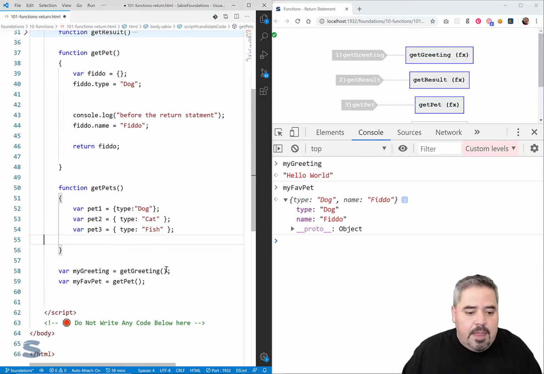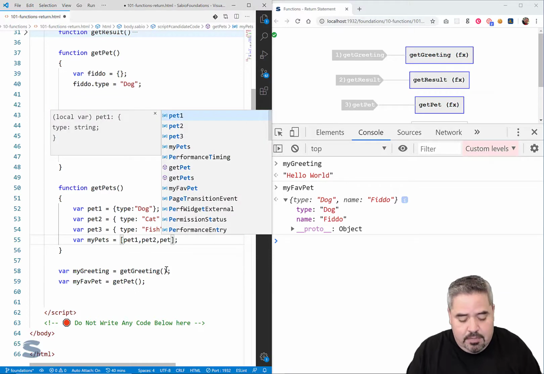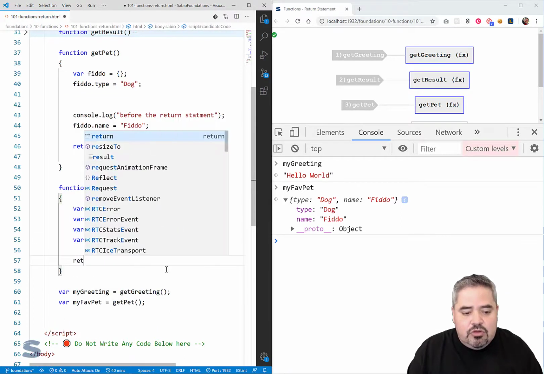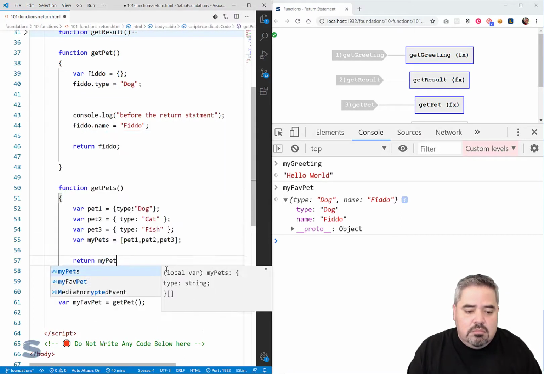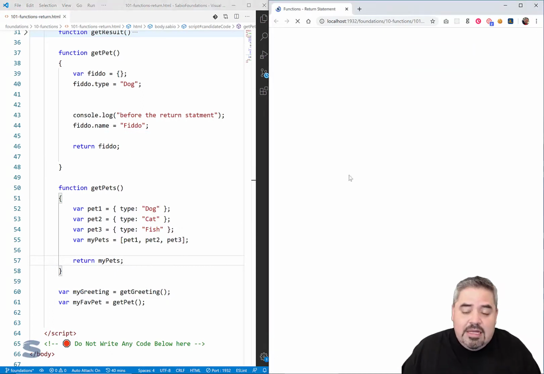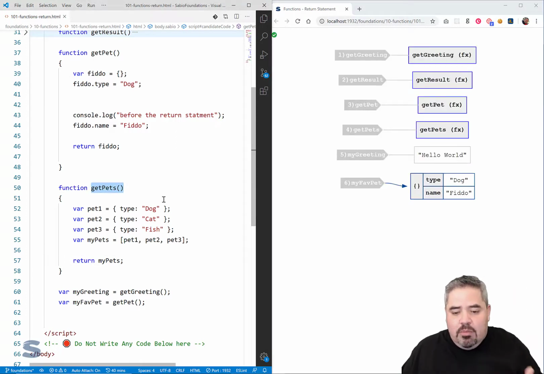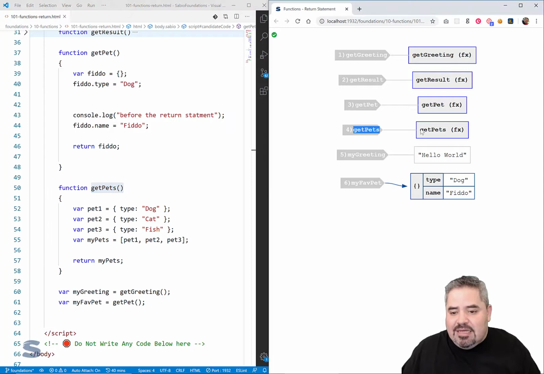And now I want to declare a variable, myPets. I'm going to declare an empty variable and an empty array, but I don't have to declare an empty array. I could, as I declare my array, just say pet1, pet2, and pet3. So here are my 3 pets, and I'm going to return them. Hit save. In the graph, we're going to see that the function getPets is now globally available for us. Here's getPets. It's a function.